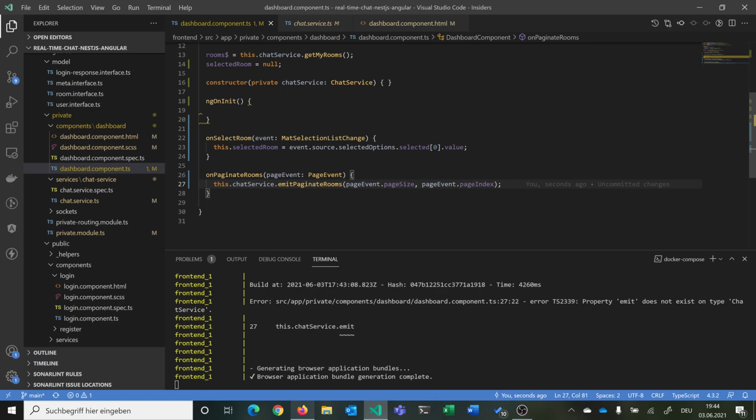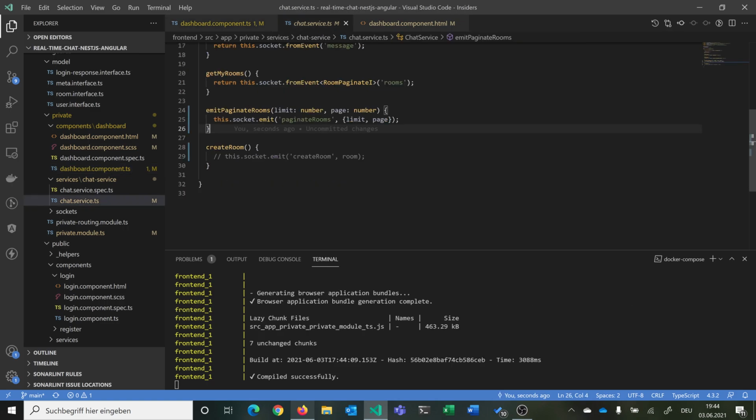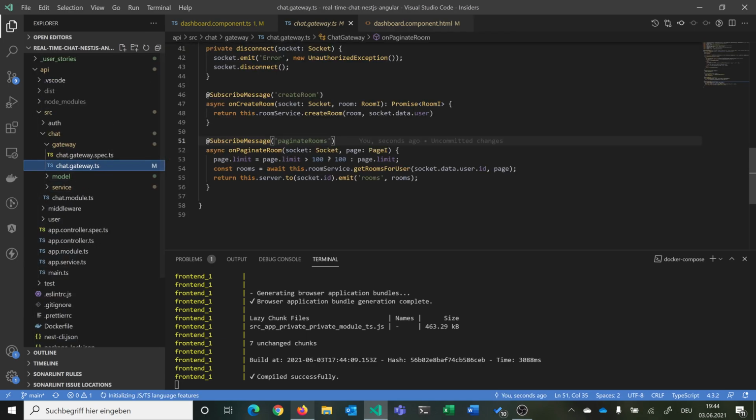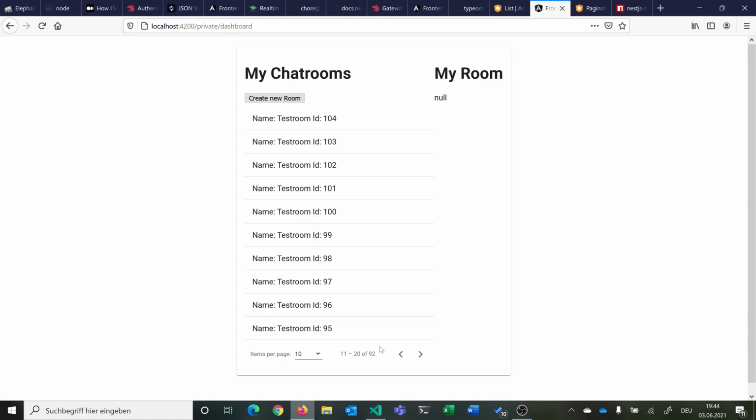For example, if we emit this event, then our chat service emits the event to our backend. When we go to our backend, it catches this event, gets our room service, and then emits the new rooms to this socket ID, so to our specific user that is connected. So let's have a look if we are connected and if everything seems fine.